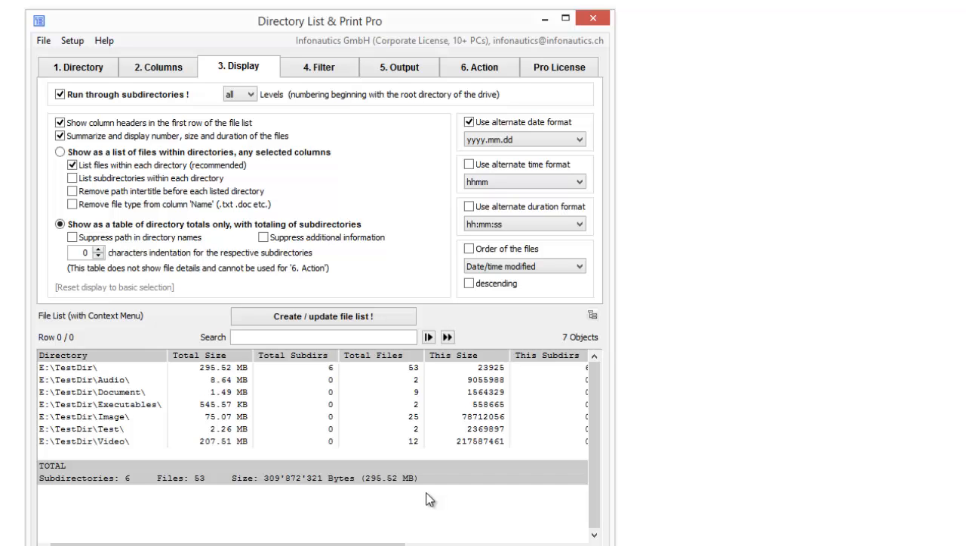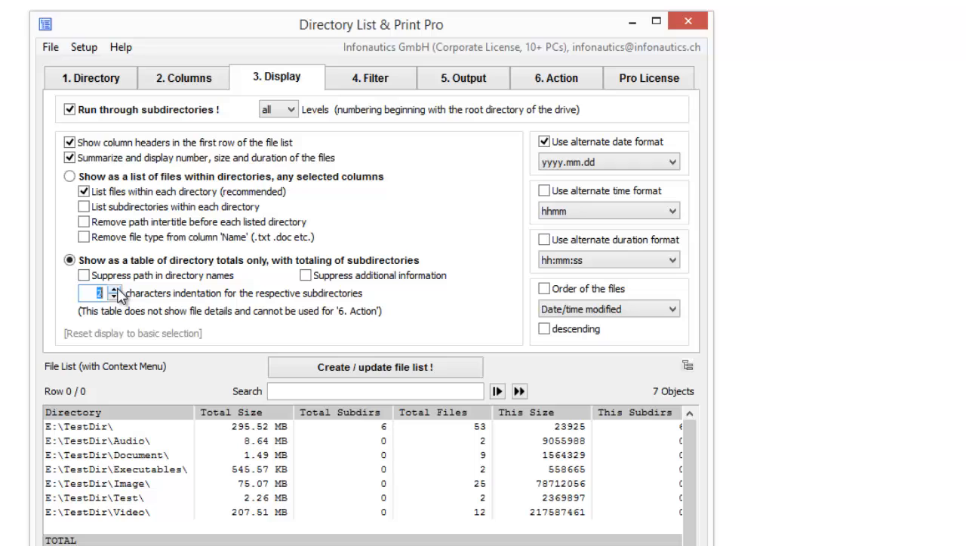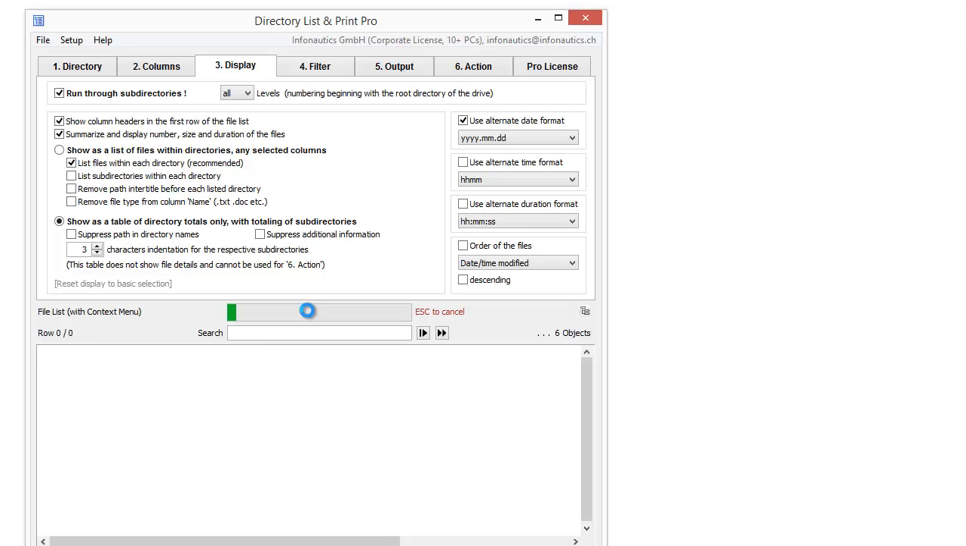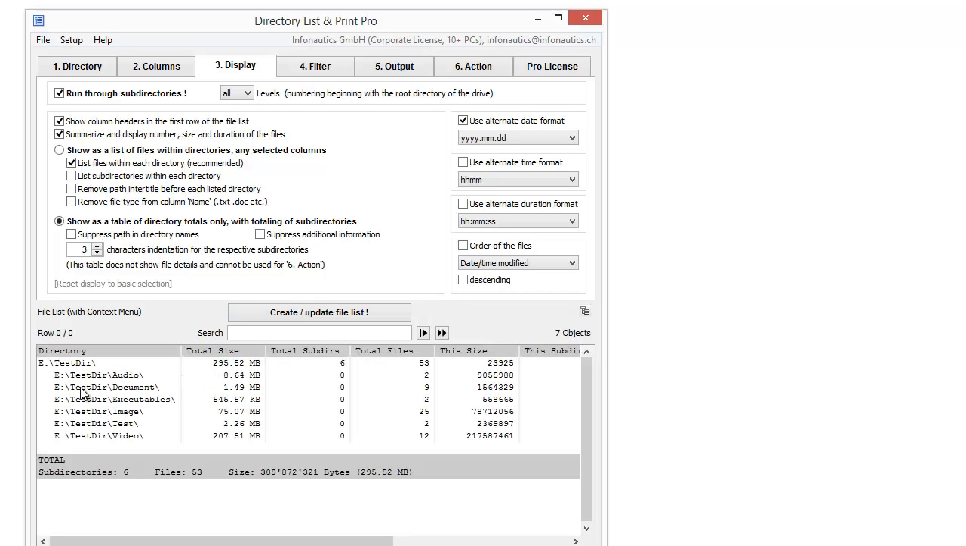To make the table even more clear, you can indent the lines. Just define the number of characters you want the lines to have indented. The desired list with totals only is now created.